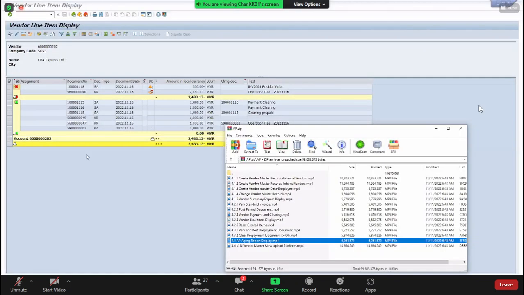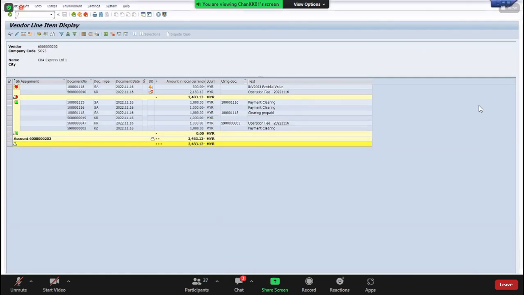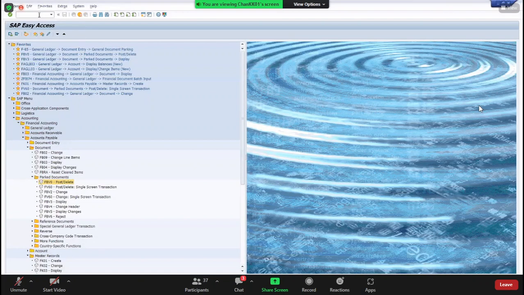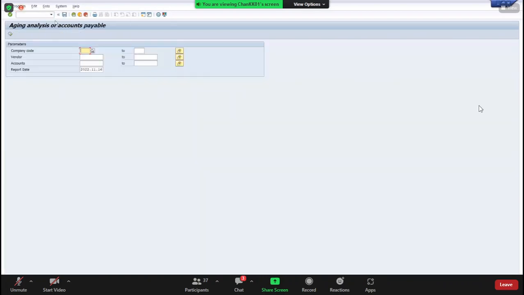Yeah, let's try this function. So the function code will be ZFID31, and then click Enter. First of all, I will try not to put any selection filter here. I will try to run the execute directly. At least need to choose the database. Then I choose.